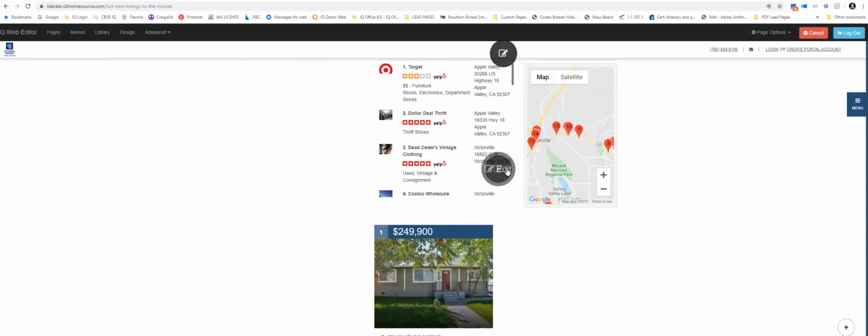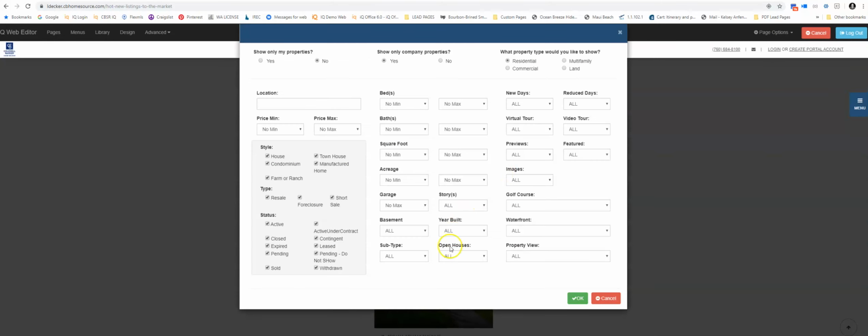Then comes editing the listings. So if I click on edit the listings, I am given the option to show only my listings, yes or no. Show only company properties, yes or no. What type of property do you want to show? Residential, multifamily, commercial, or land? There's also some styles. So if you wanted it just to be houses or just to be townhomes, you could do that. You can type in the location.